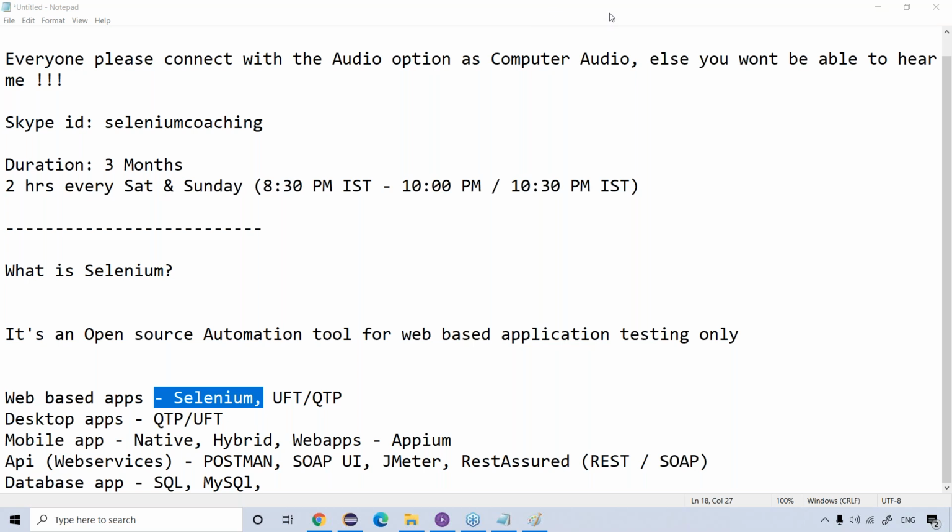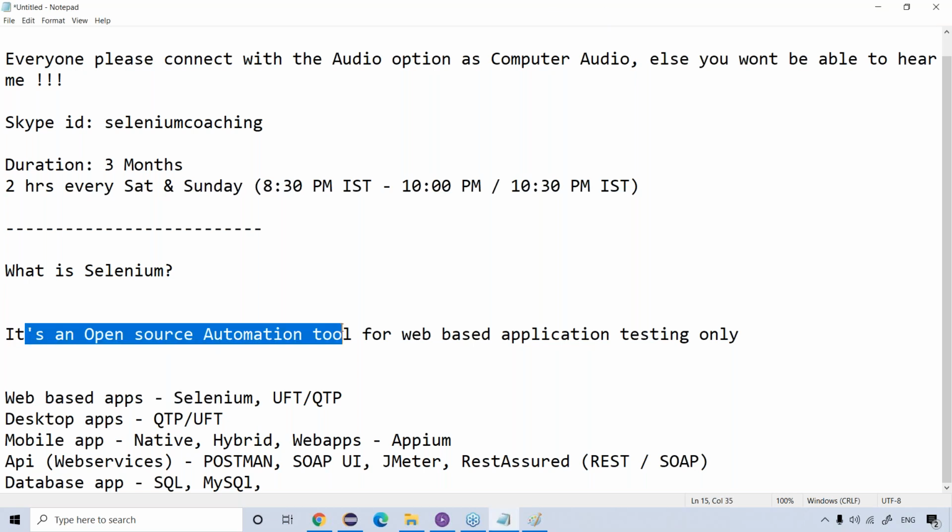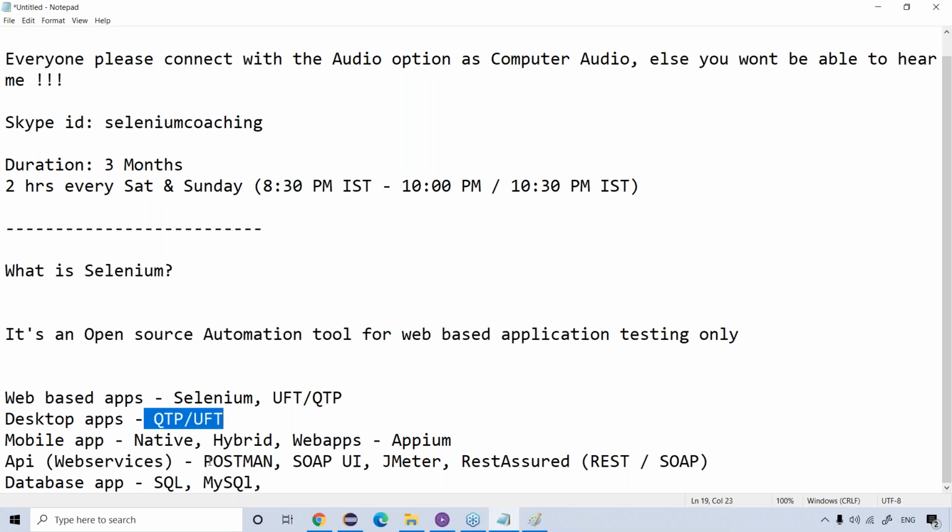Now the other thing, as we have mentioned, it's an open source automation tool. So this is the main thing: tool. Selenium is not a tool. Selenium is not an automation tool. QTP is an automation tool. Postman is a tool. SoapUI is a tool. All these are application tools. UFT is a tool, but Selenium is not a tool.